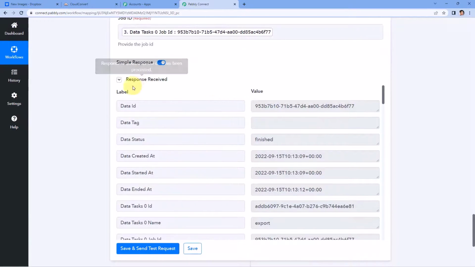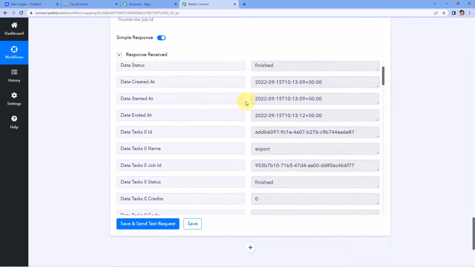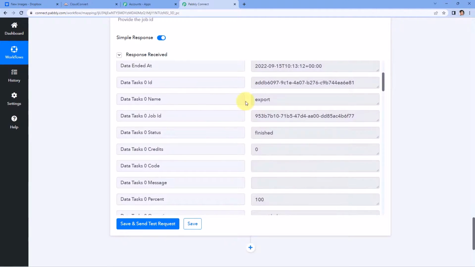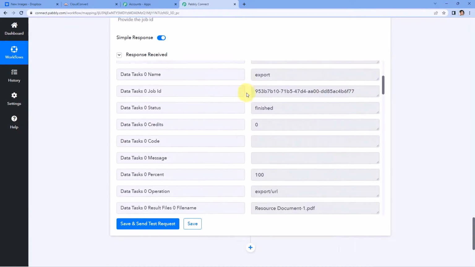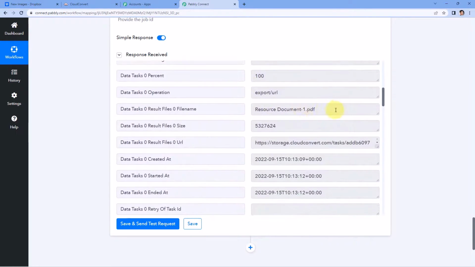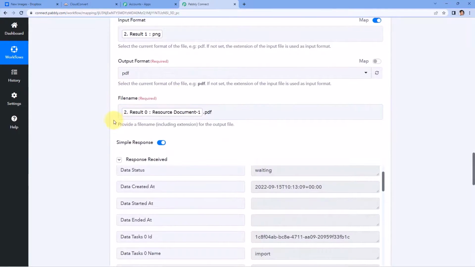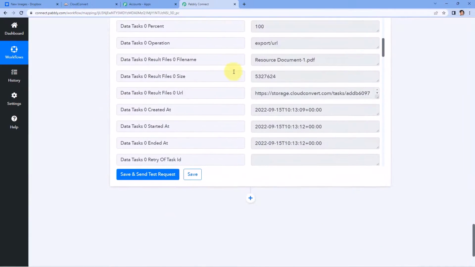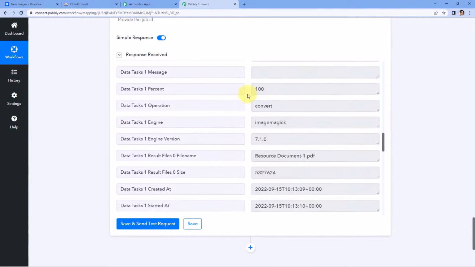And now we can see that we have received a response over here. And in this response, when we scroll down, we will find all the details regarding the new file, like what date and time this file was created, at what date and time the conversion has started, and all the other details. And also we have the name of this file like resource document 1.pdf, the same name which we have given in this step. And after that, when we further scroll down to these responses, we will find the shareable link of this file as well.